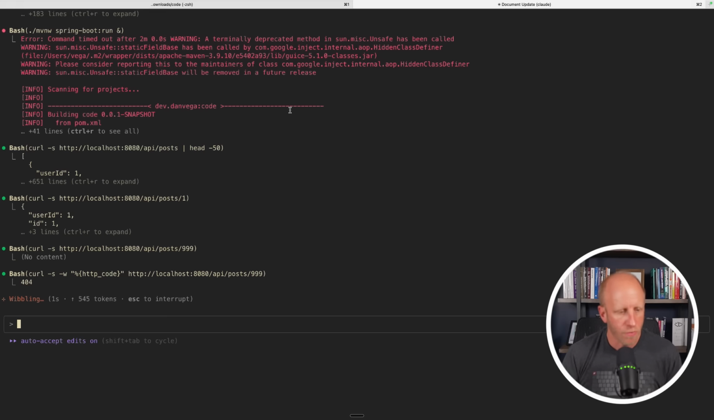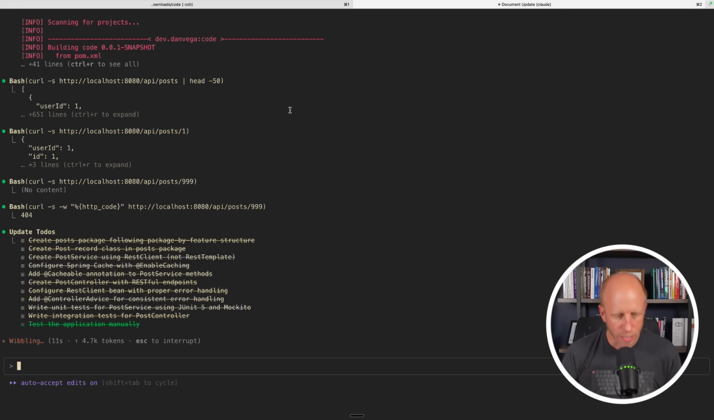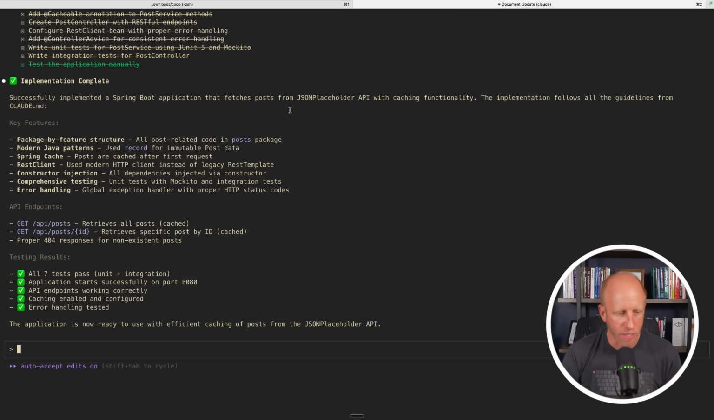Yes, go ahead and proceed. And so it's trying to get what is the HTTP status code, probably a 404 here. Hopefully it gets that. Yes. Cool. So test the application. Oh, test the application manually. It didn't write tests. The previous one was write the integration test. The last one was test it manually. I love that. And I think that's really awesome.